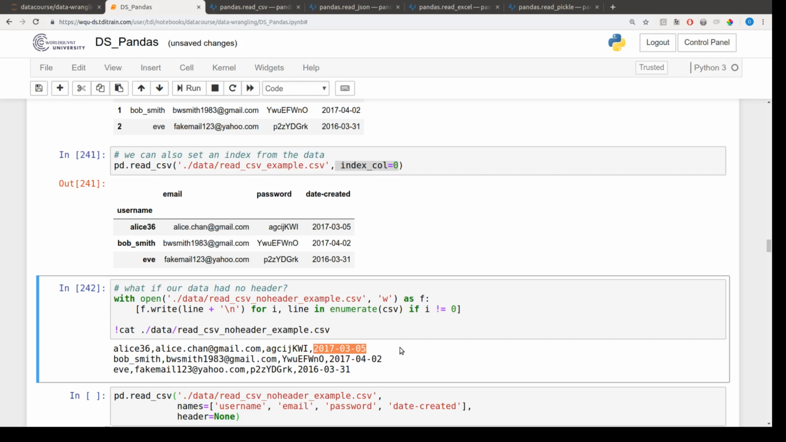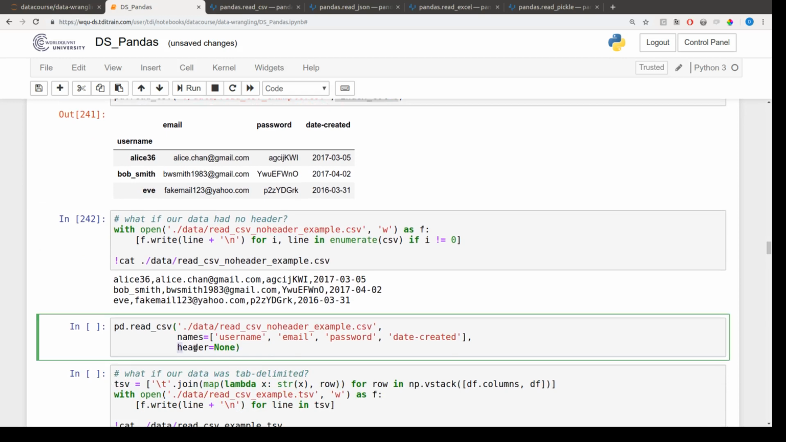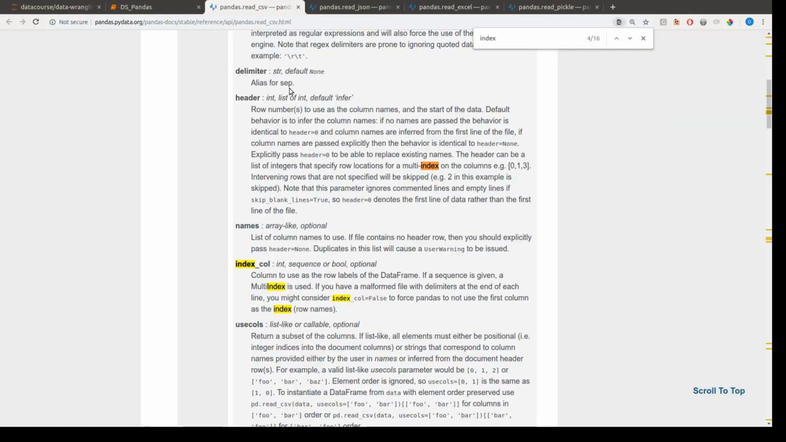In fact, if I'm handling this data, I probably have access either to a data dictionary that tells me the format of this file, or I maybe created this file myself, and I already know what these fields are. I can tell read_csv that there's no header in my data, and that the column names I should use are these. Again, if I wanted to know what keywords are available, I would simply look at the documentation.